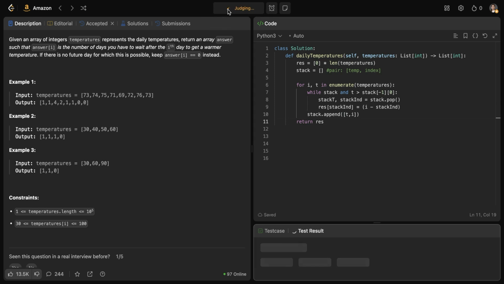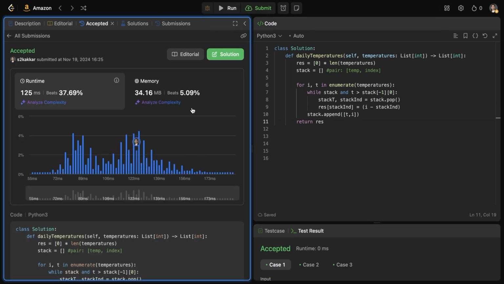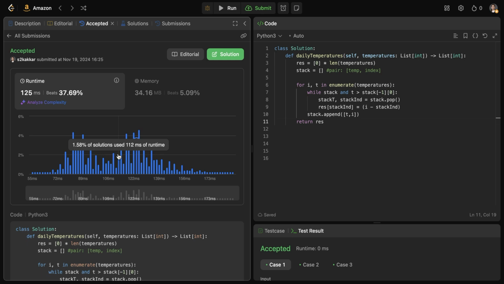Let me run it. It's accepted. Let's submit. So as you can see, our solution is doing quite well here.